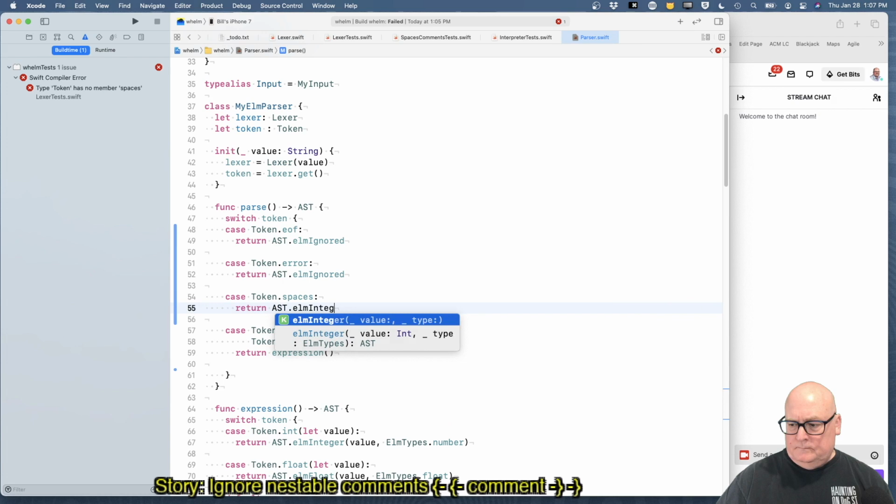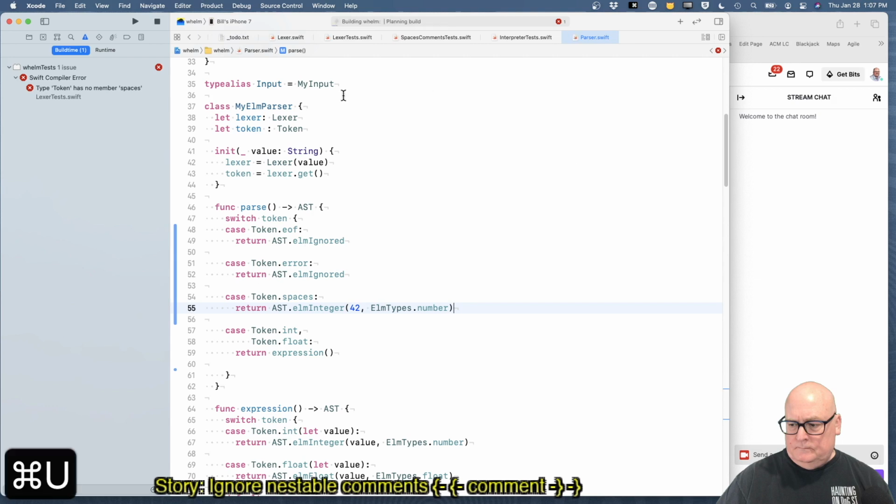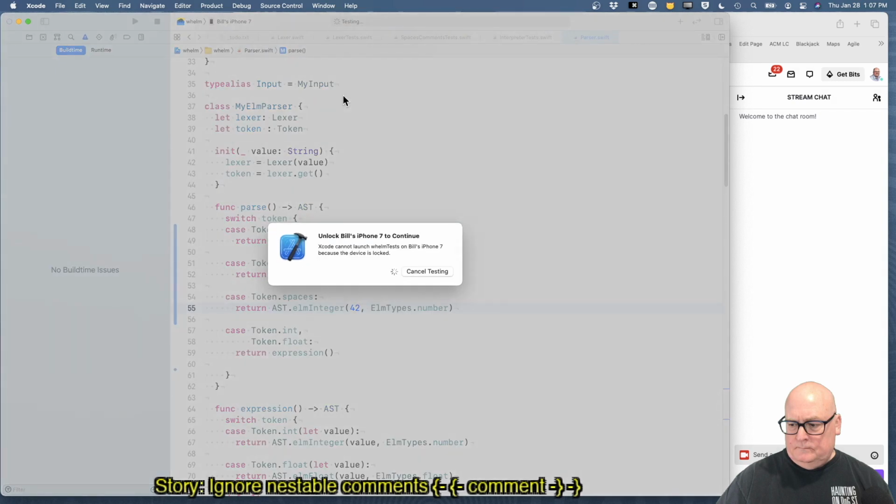Maybe I'll just throw something wrong in. 42. Types dot it. No. Okay. I don't know. I'm not terribly fond here. The problem is I don't know what we do with spaces yet. In many languages, spaces just basically get ignored. They separate things, but nobody keeps track of them.